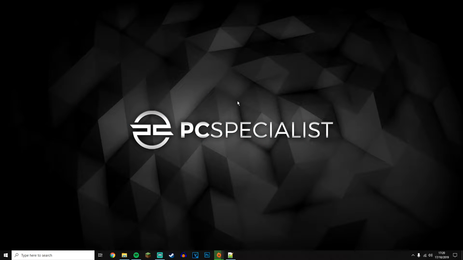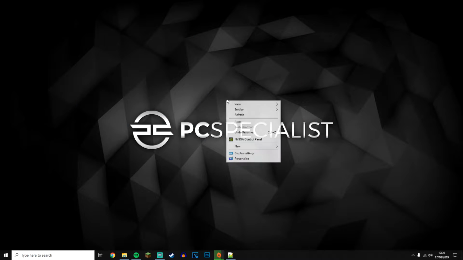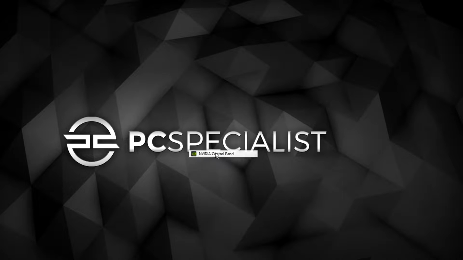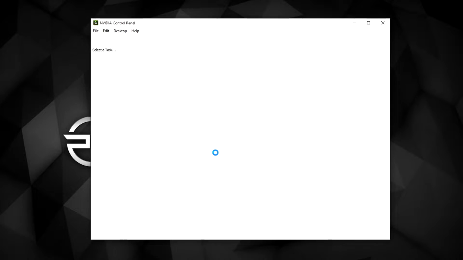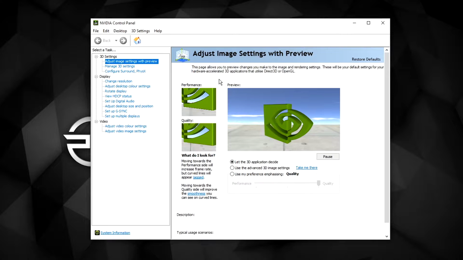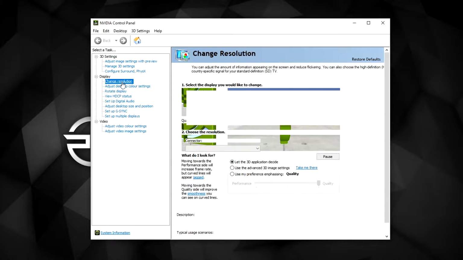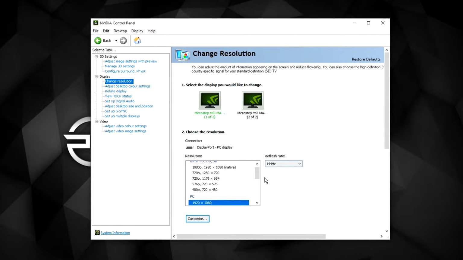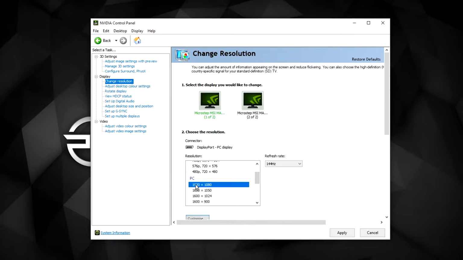So once we've done this, the second thing we need to do is right click anywhere on our desktop, and you want to go ahead and click on Nvidia Control Panel. Now once Nvidia Control Panel is opened up, we need to go ahead and click on Change Resolution just under Display. And here you need to make sure that you're selected on your highest resolution under the PC tab, and you want to make sure you're on the correct refresh rate.